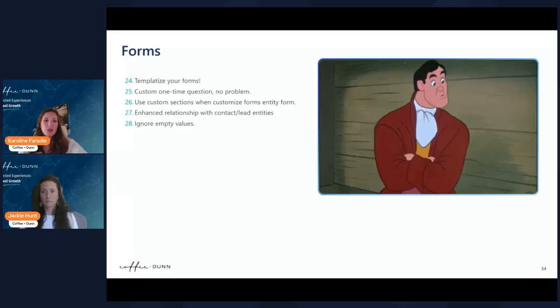So say my name's Caroline Faraday, I'm submitting the form. I do not submit my job title as consulting manager. Even though in Dataverse it says consulting manager, whenever I submit that form, it's going to clear out consulting manager in Dataverse. A lot of our clients do not want this. So we urge you to turn this setting on. It says ignore empty values, and it is on a per form basis. Unfortunately, right now it's not on a per field basis. So that's just another gotcha.